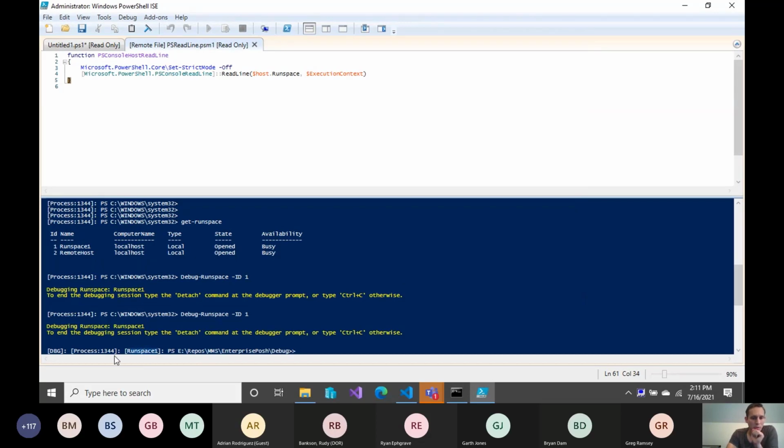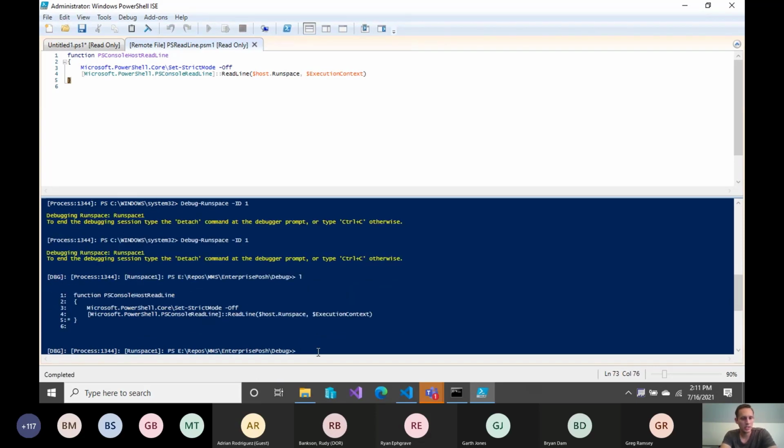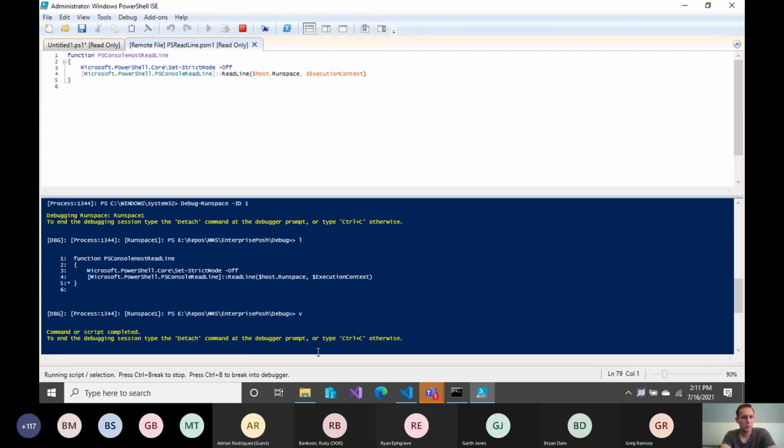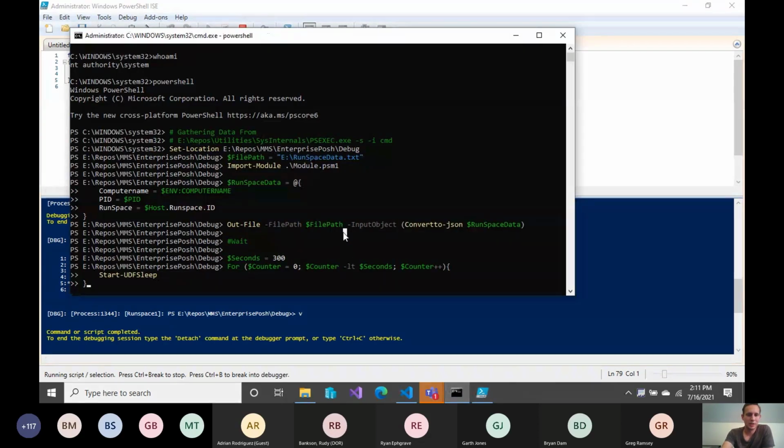I am running under runspace 1. I am connected to that process. And again, I can do all of the same commands as before. So we can see L will list out what the function is that I'm connecting to and running and executing with. We can go run to the next step. We can do a bunch of different things. And it looks like my breaking of that process up here may have disconnected.